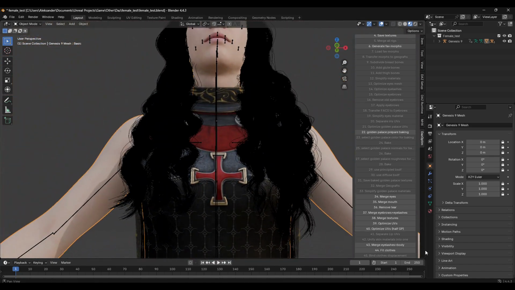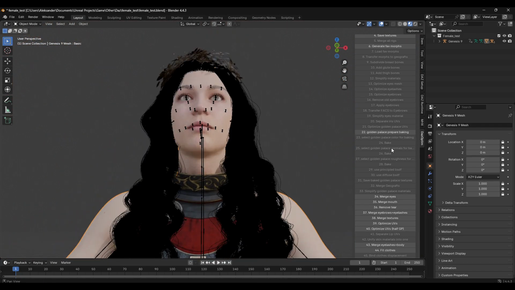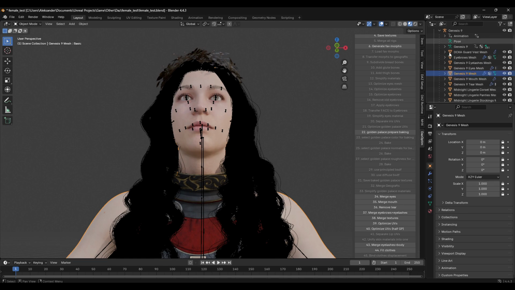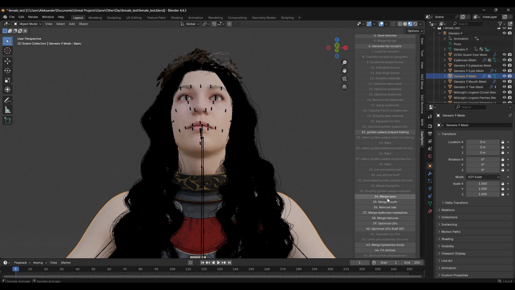Now we can move on to the next step, which is to merge eyes, mouth, and tear. So if we do this, this just merges the eye mesh with the body mesh.